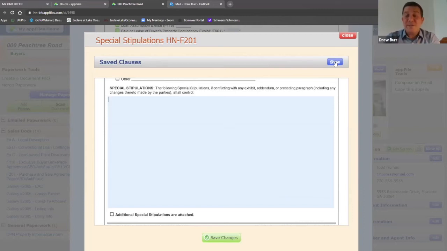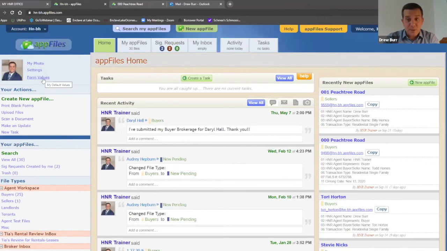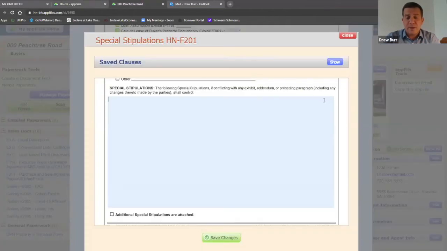But I will say if there is a specific special step that you use, you can have it already in your form values. Something to think about. If you know you're going to reuse it over and over again, it can be in your form values for that purchase and sale. It's a nice shortcut. That's what this class is all about: shortcuts, making your life easier.